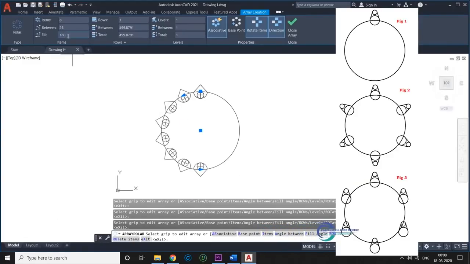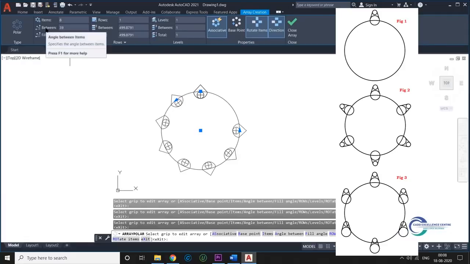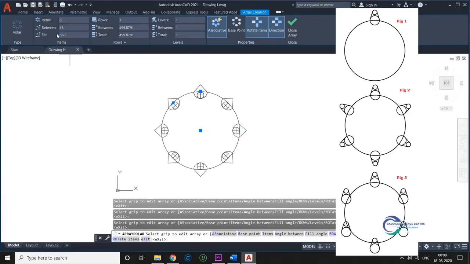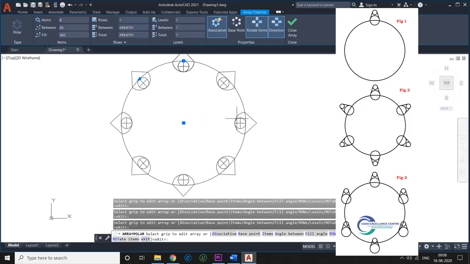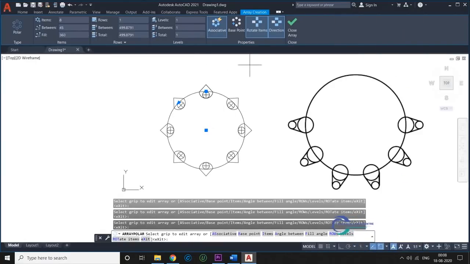The direction features help you rotate items clockwise or counterclockwise. This makes more sense when the fill angle is less than 360 degrees. The associative feature unites all items in one block. The following image shows a polar array with 6 items, fill on 180 degrees.